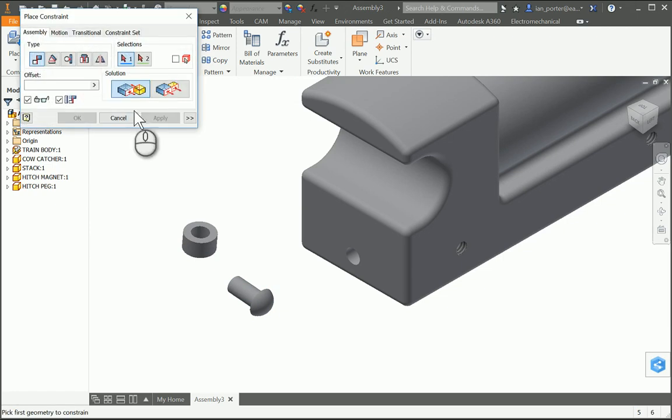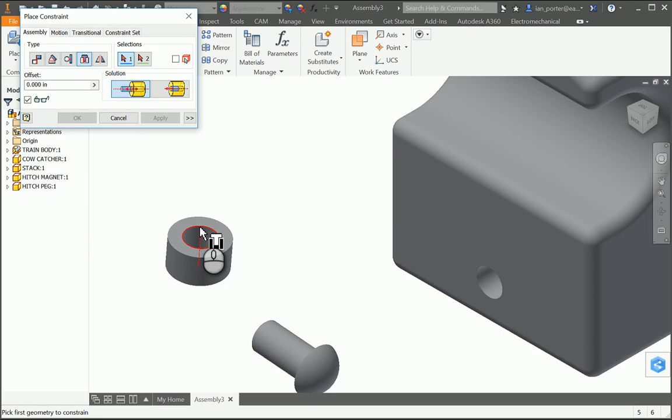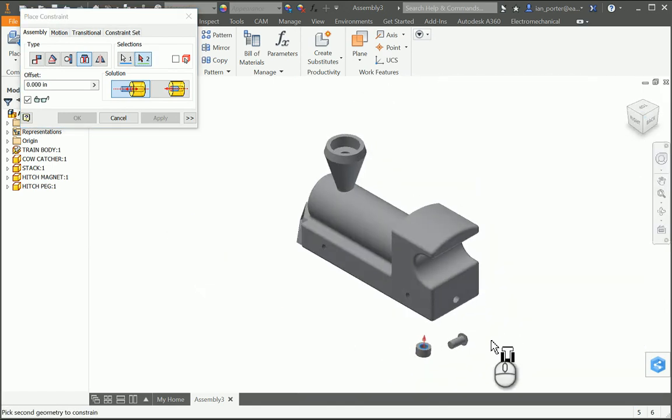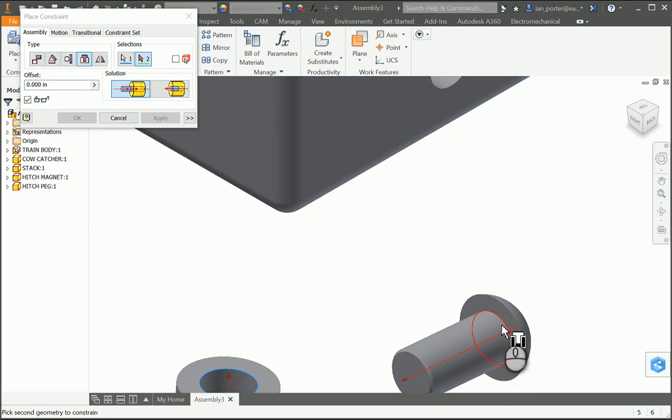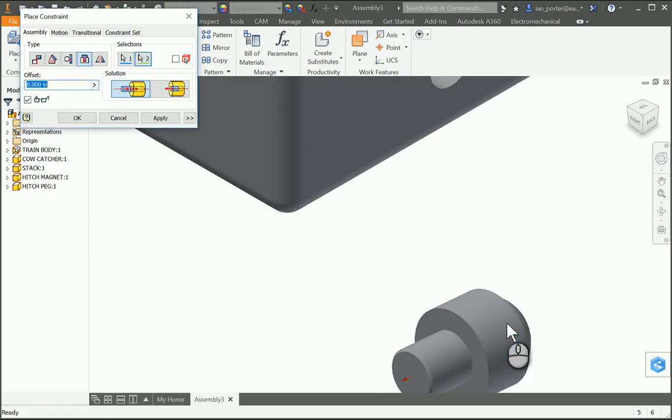This one again is going to be an insert constraint. I'm going to grab the top of the hitch magnet on the inner portion of the hole. Then I'm going to turn this around so that I can see the underside of my hitch peg, and I want to grab the underside of that circle. So I'll grab that and you'll see that it's inserted in there. I'm going to click Apply.